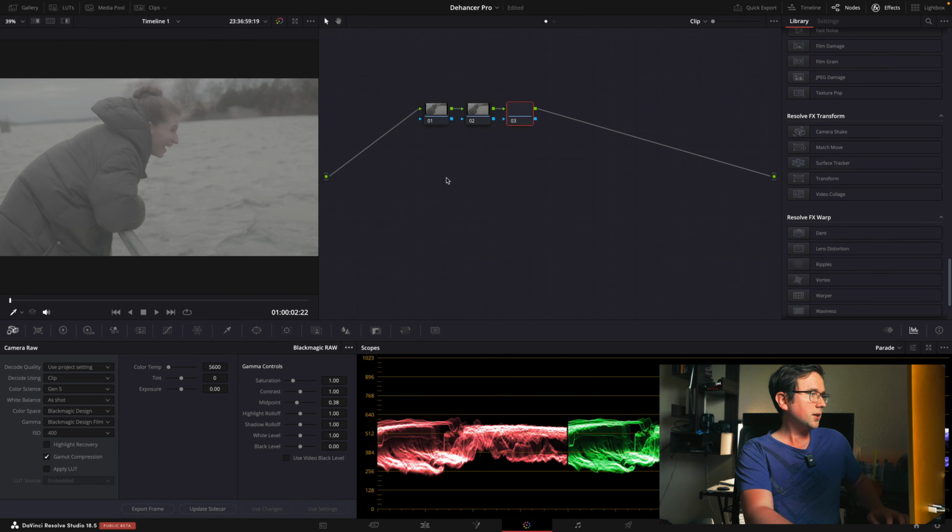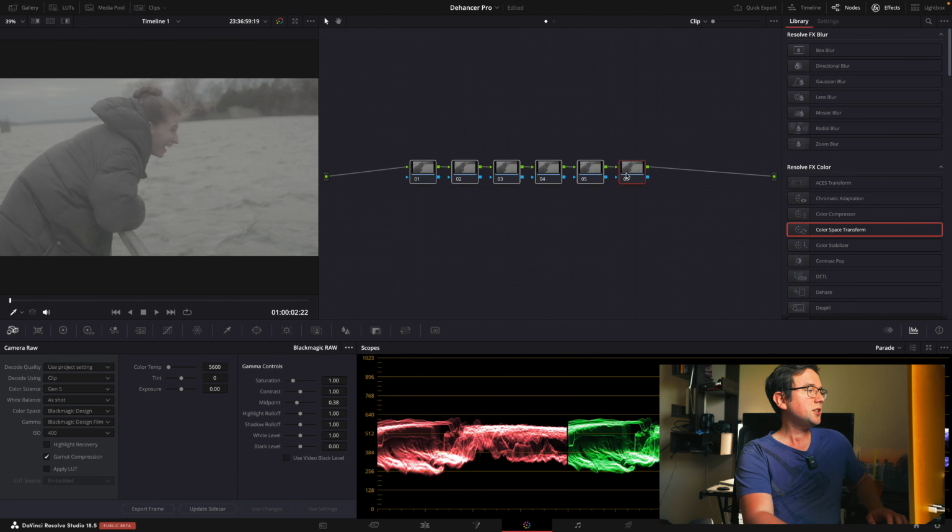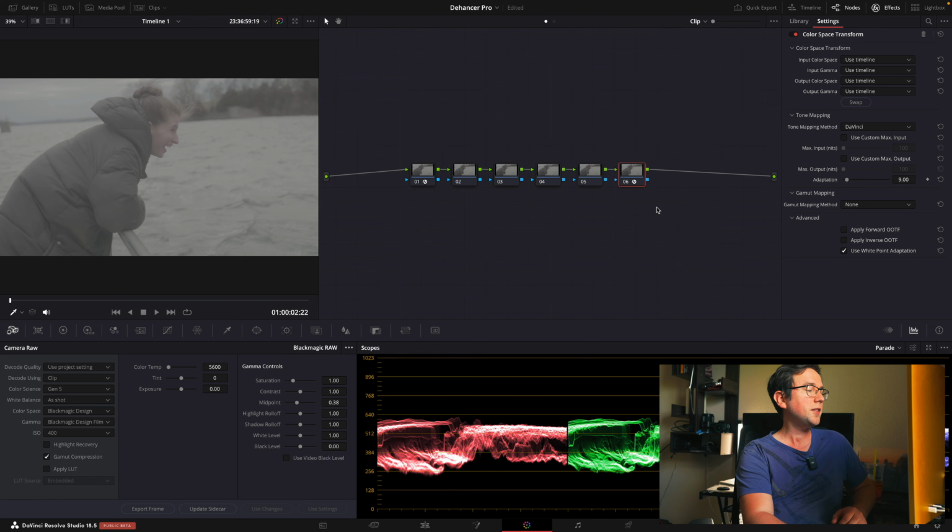Now that we have our project settings set up, we're going to go in and build our node tree, and we're going to use the same node tree for all three short films. If you click option S, it makes a node. We're going to make six nodes here, and we're going to put a color space transform at the first node and a color space transform on the last node.